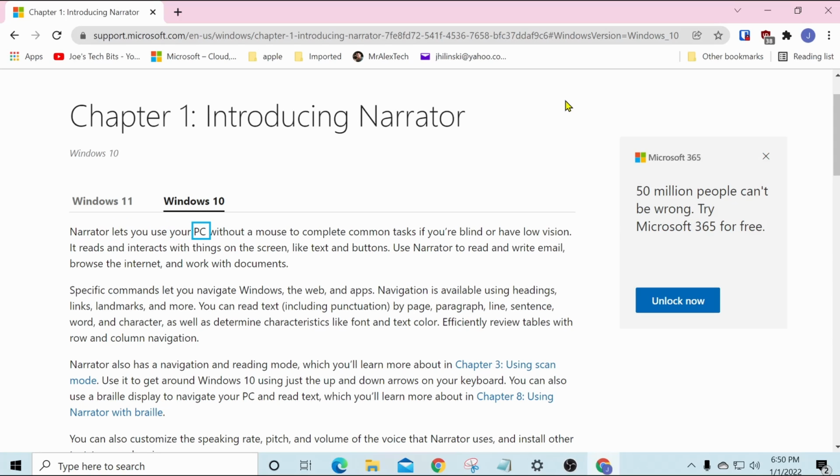Narrator lets you use your PC without a mouse to complete common tasks if you are blind or have low vision. It reads and interacts with things on the screen, like text and buttons. Use Narrator to read and write email, browse the internet, and work with documents. Specific commands let you navigate Windows, the web, and apps. Navigation is available using headings, links, landmarks, and more. You can read text, including punctuation, by page, paragraph, line, sentence, word, and character, as well as determine characteristics like font and text color. Efficiently review tables with row and column navigation.